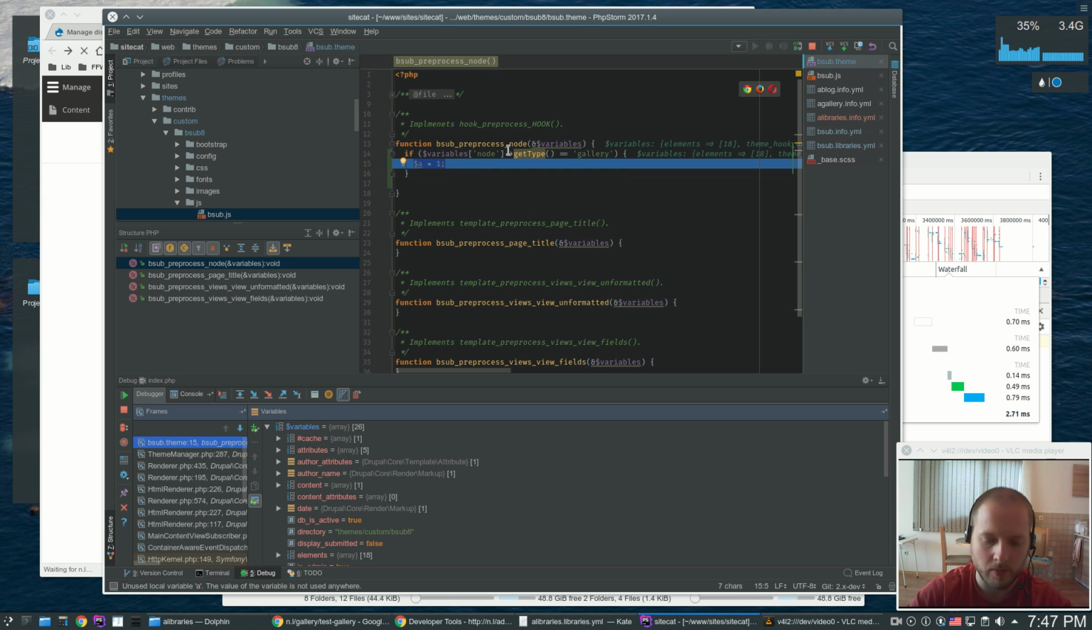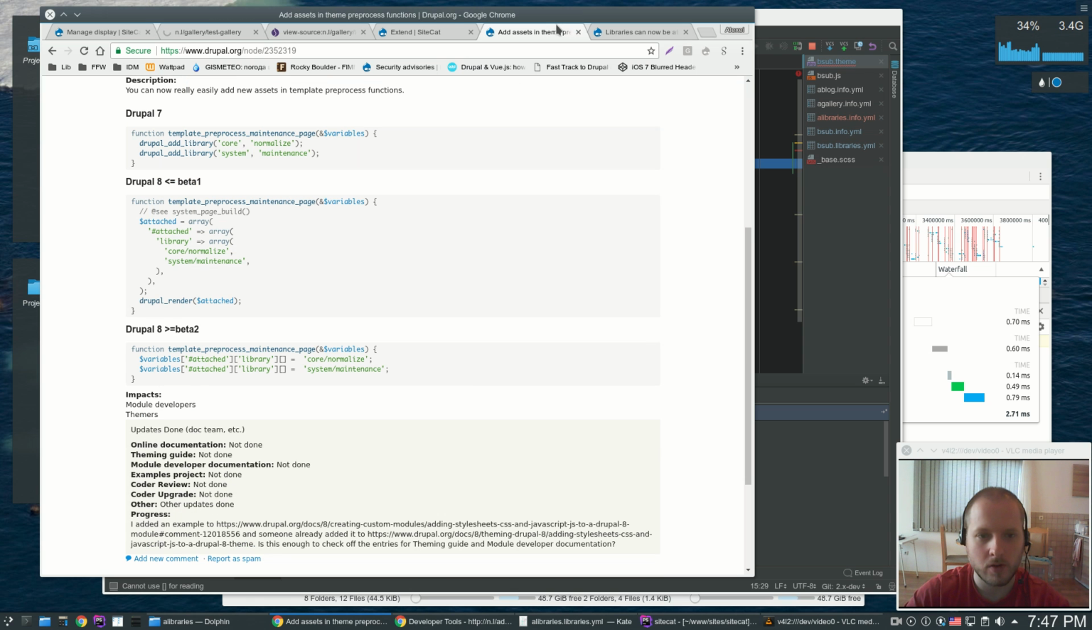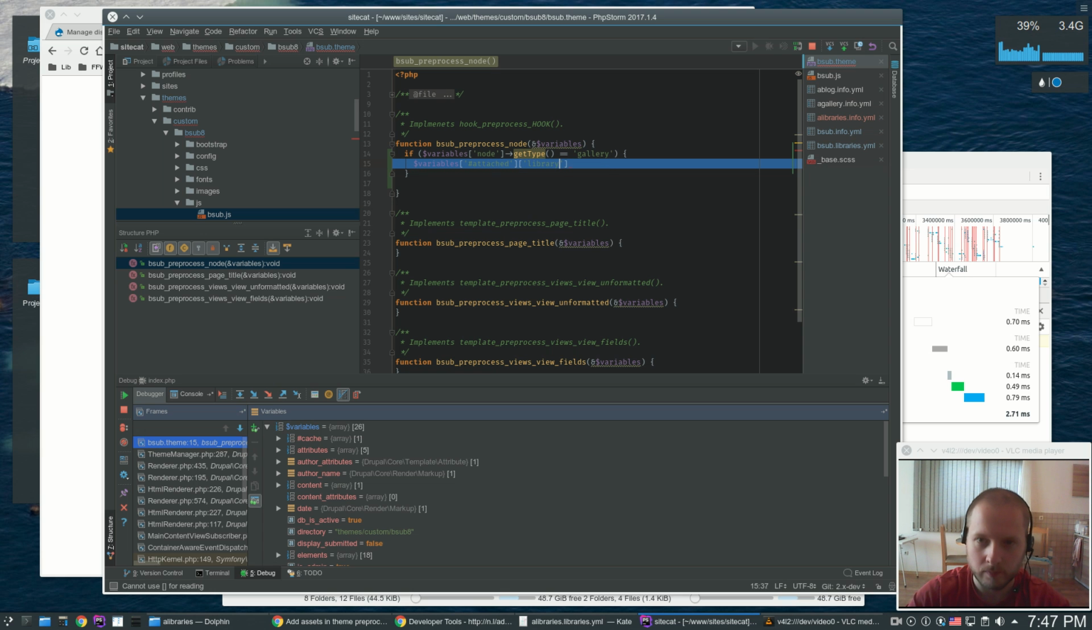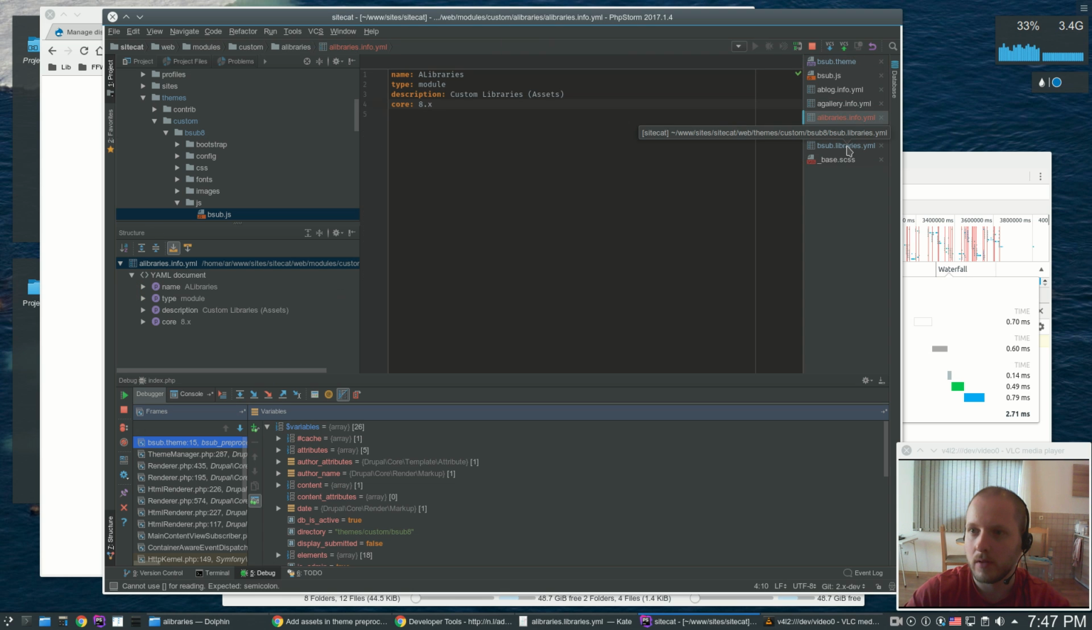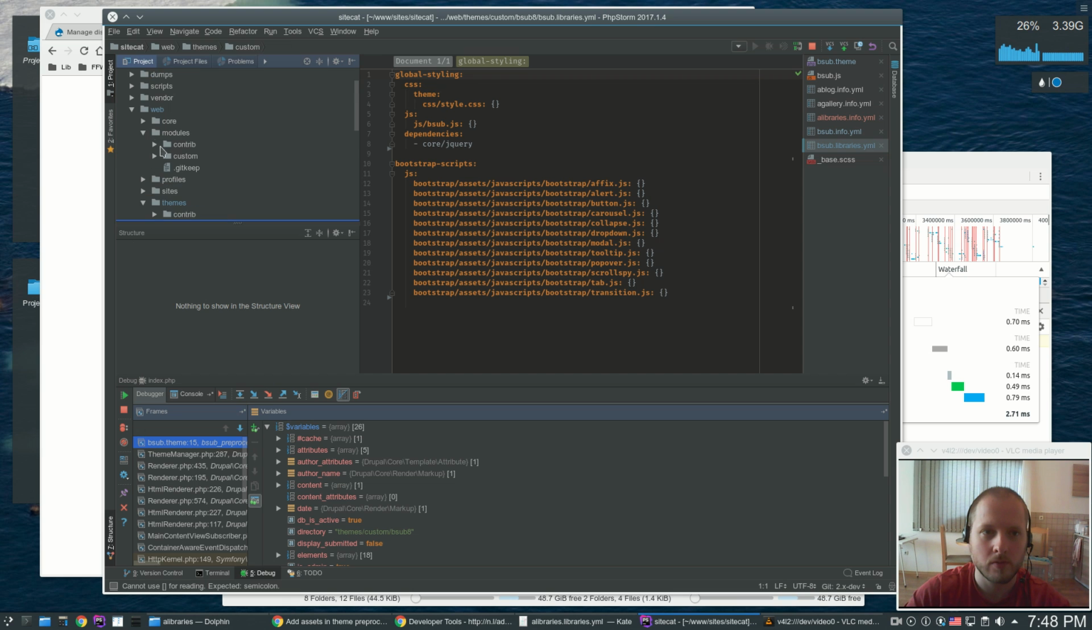And the moment of truth will come. Variables attached. It doesn't exist, this array, does it? So I'm adding a new one. How was it, that syntax? Attached library. And our library will be info libraries. Not really. Be sub custom modules. Custom libraries yml.